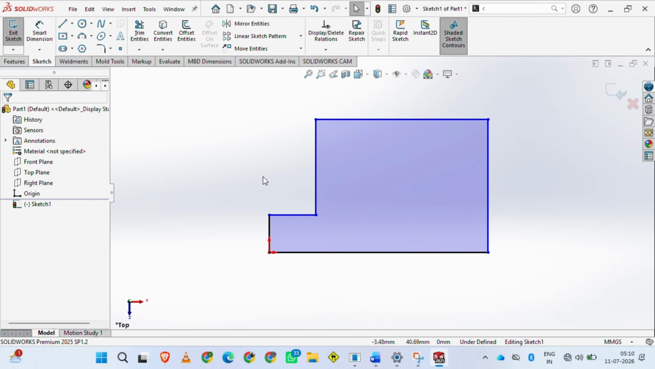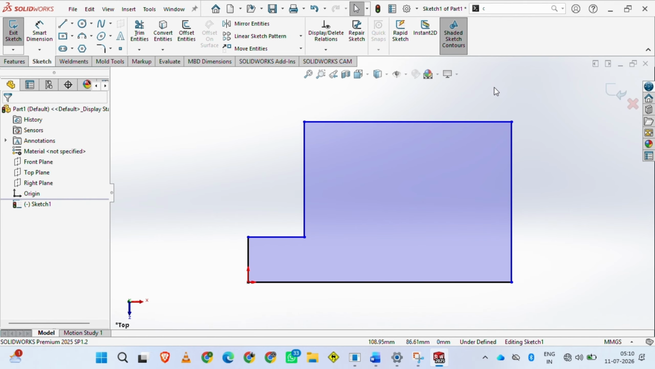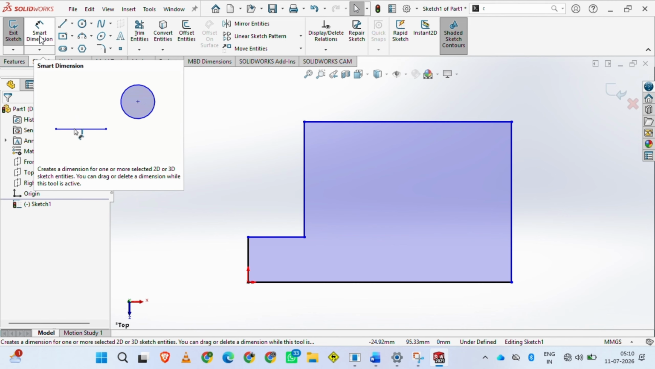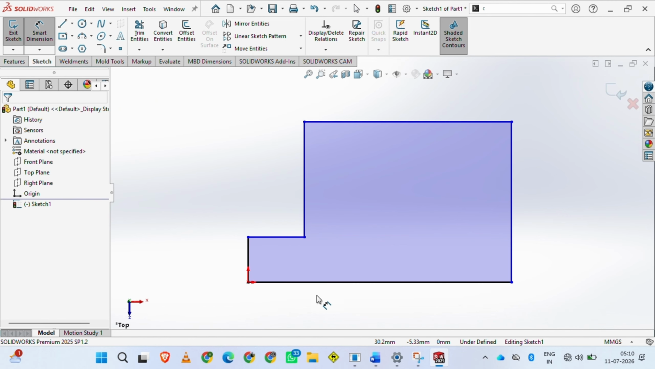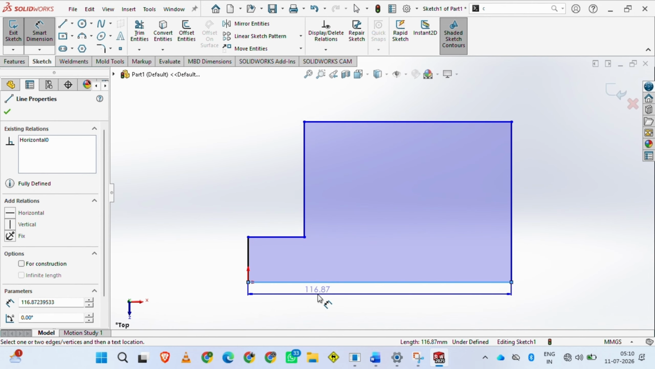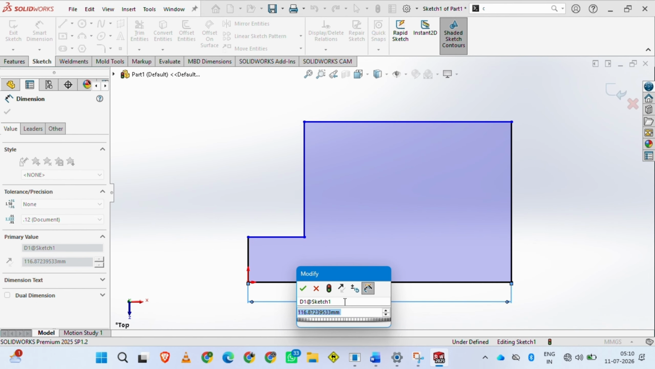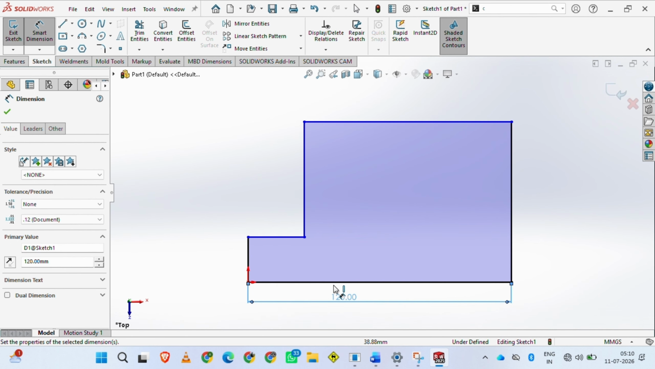Now we have to make the dimensions so it gets fully defined. Here we can see the lines are in a blue color, and in the below section you can see it is underdefined. When you put in all the dimensions, we can see it is fully defined. So now I just put the dimensions here, roughly.